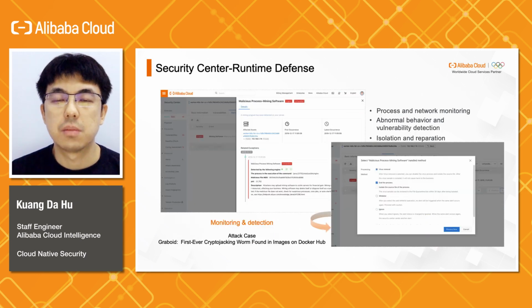In container runtime, runtime monitoring and defense is an important security feature. Alibaba Cloud Security Center supports container risk detection and alerting, including malicious image startup detection, intrusion into containers, container escape, high-risk operation alerting, and so on. In the picture, we show the alerting and isolation for Graboid, which is the first-ever miner cryptojacking worm found in images on Docker Hub.